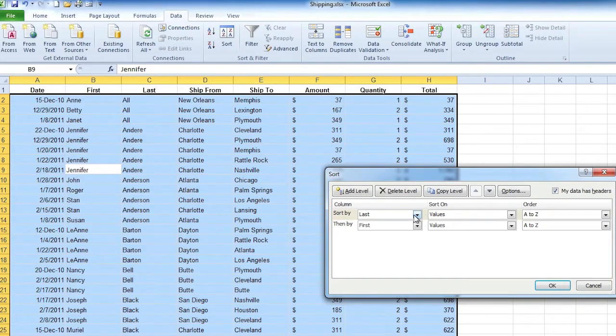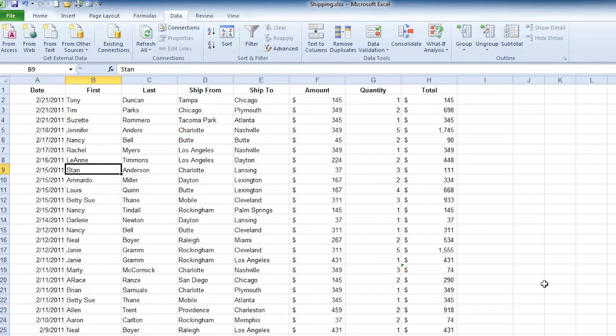So go up there to the first one instead of last name. Let's sort by date. And let's say we want to sort that newest to oldest, so we want to see the most recent. And then let's sort by last name, and just keep it A to Z. Notice these are not two columns next to each other. We click OK. And there you have it, the most recent ones, and then they're sorted by their last name.